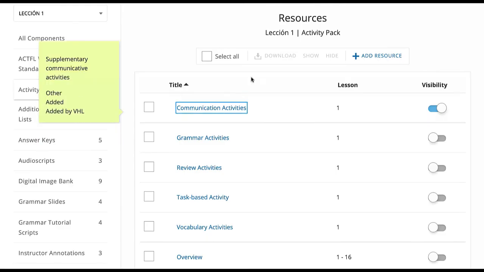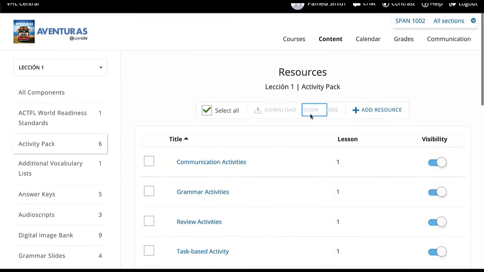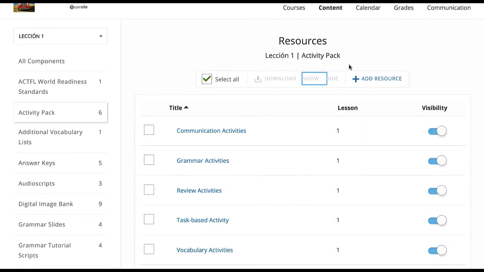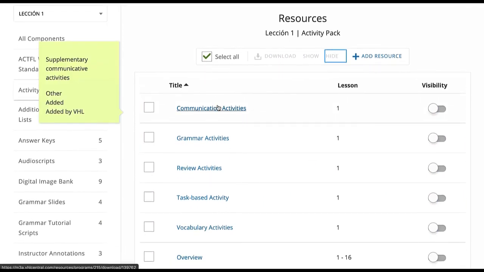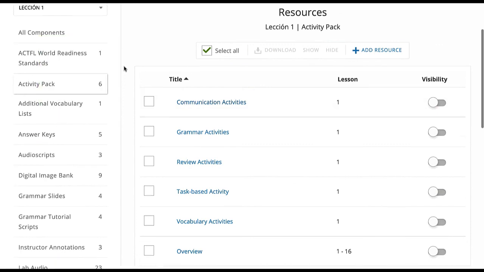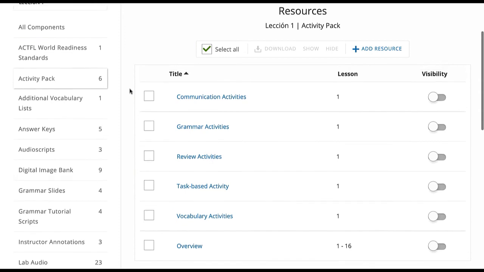Now you can even select all in order to make everything visible to your students by clicking on Show, or to make everything invisible to your students by clicking Hide. Now the great thing is that if you get a little bit trigger happy and show everything, don't worry, the testing program is still protected. It will not show to the students no matter what.